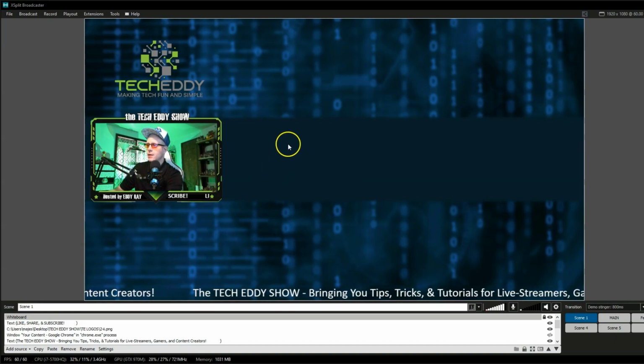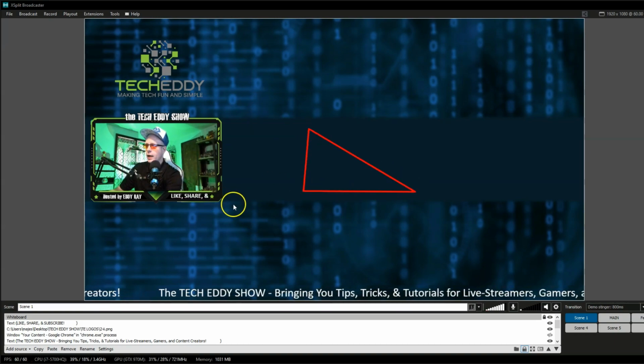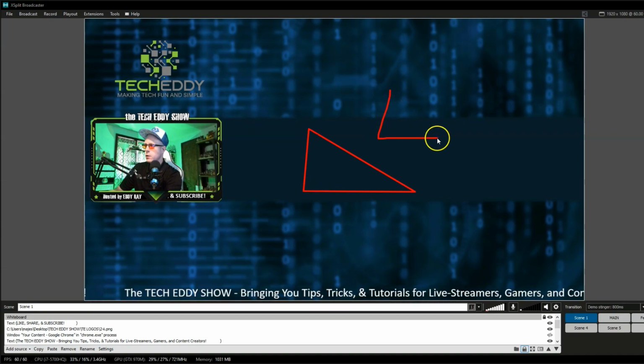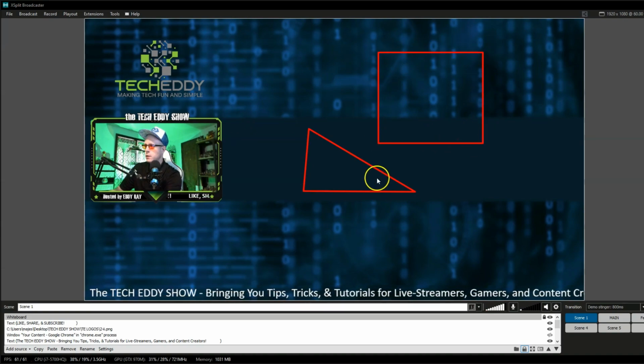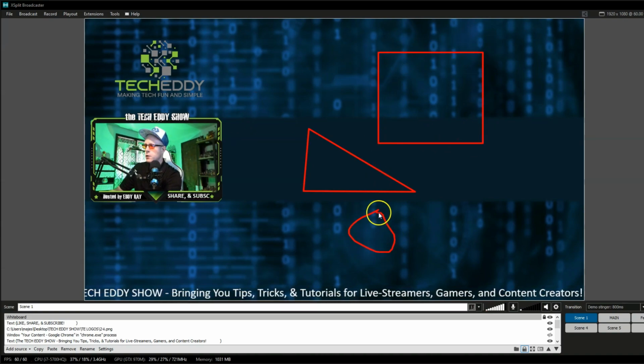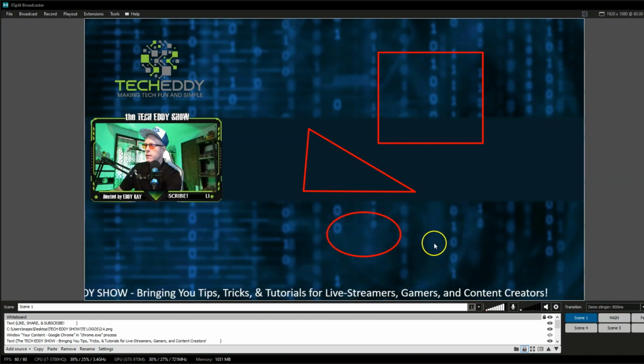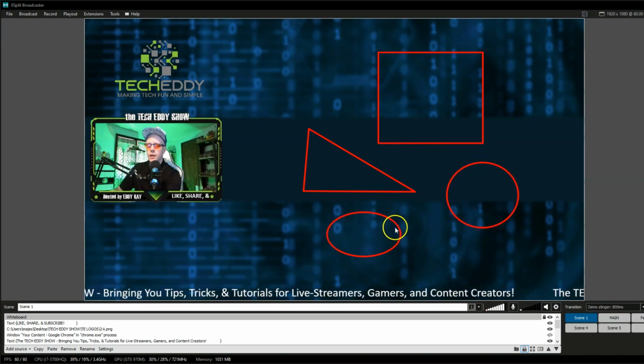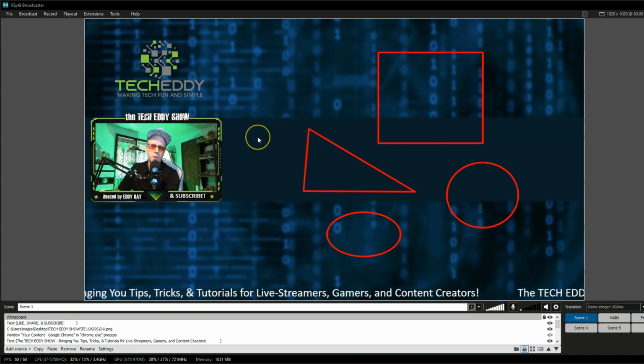If we hold Shift, we get our shape tool here, which is pretty cool. It's a square. You can do circles as well. So that's a pretty neat little feature. That way you can draw specific shapes if you have to.